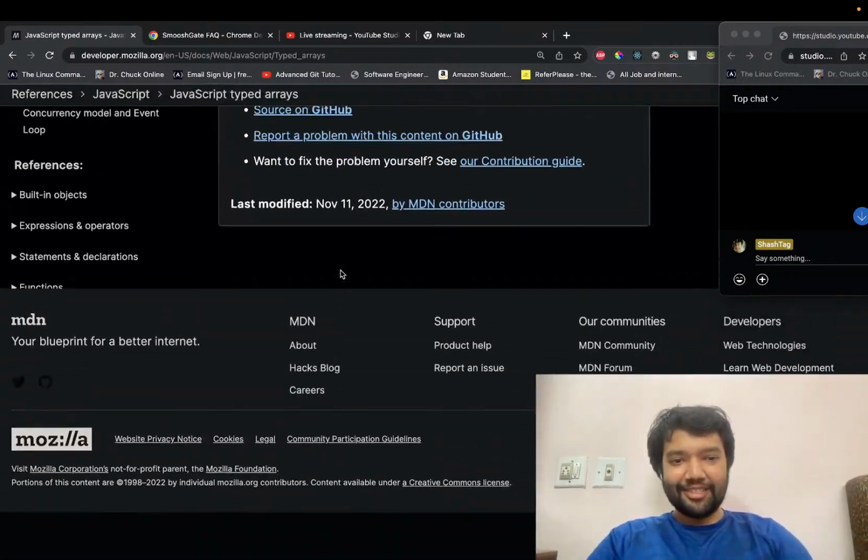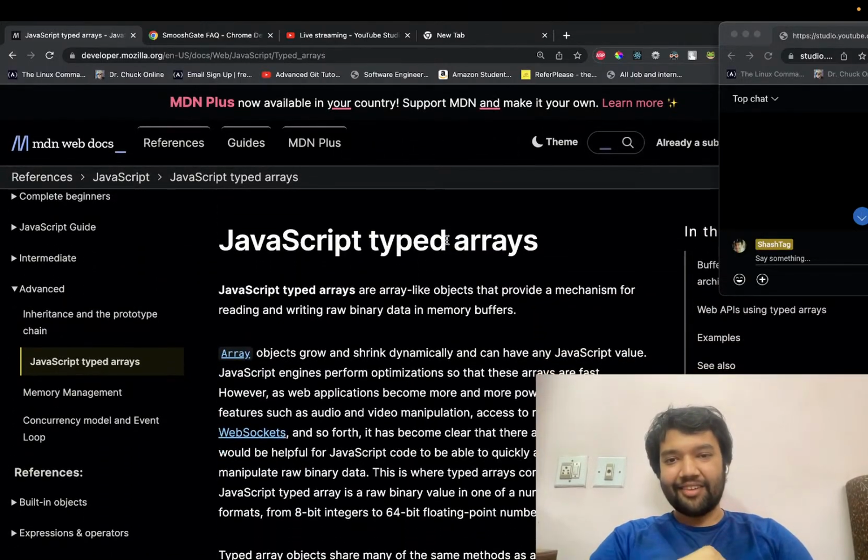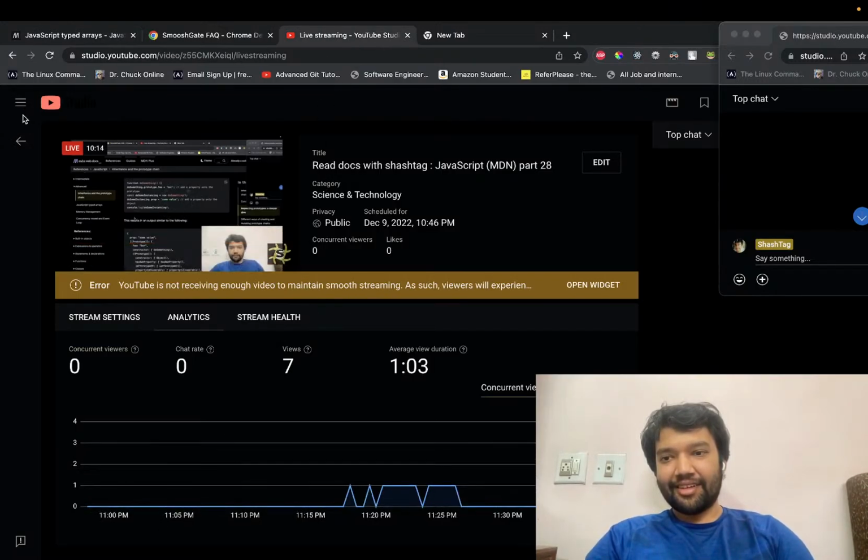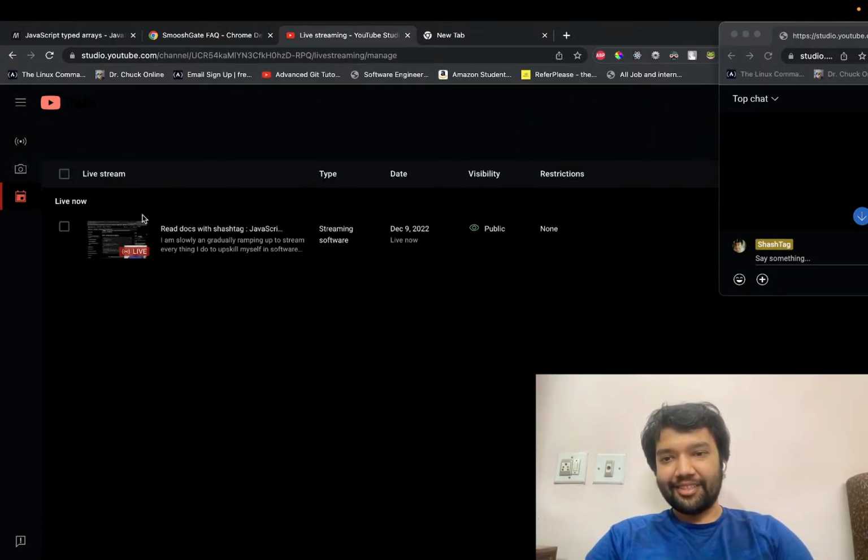Tomorrow we'll do this short and sweet JavaScript type data. I love it when it's short and sweet.